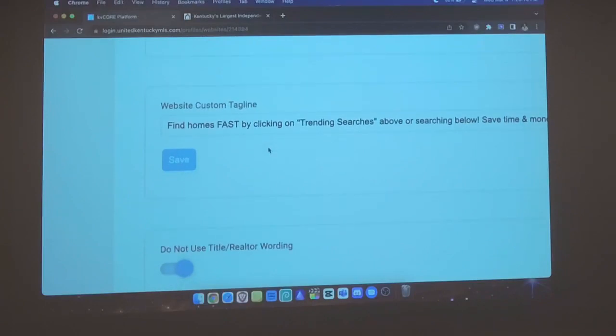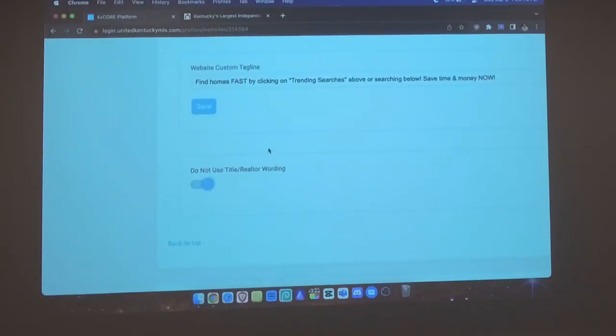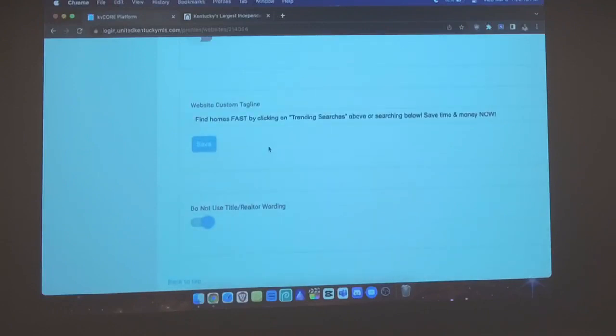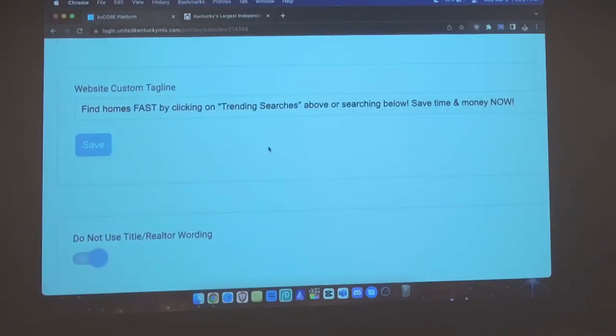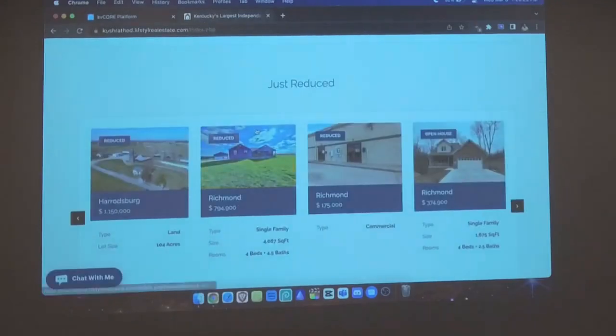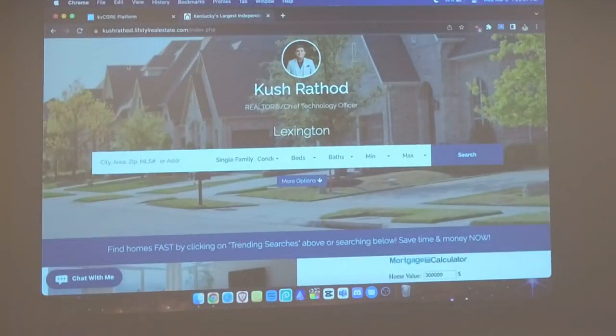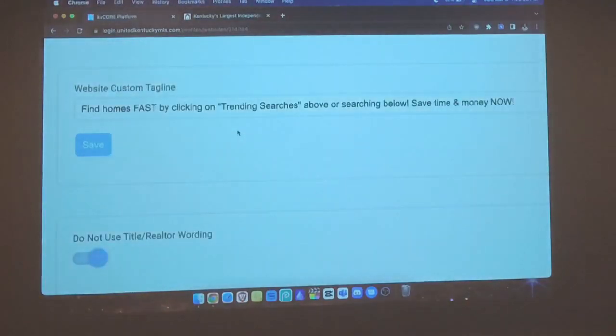Now we're gonna reach that. Okay, so the website custom tagline. And if you look at your website, it's at the top in this little bar right here. Go ahead and take the next minute or so and make a custom tagline. I'll walk around if anyone needs help, but we want to change that, right?